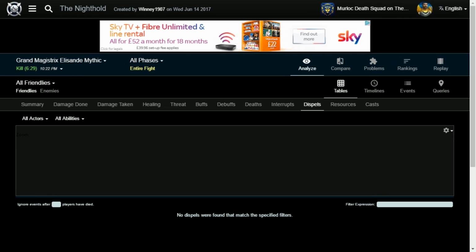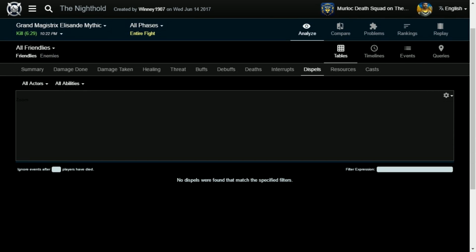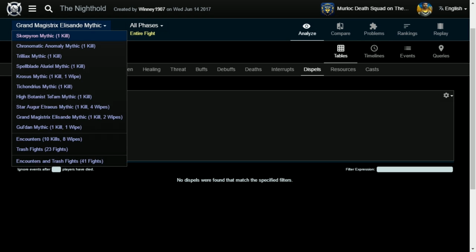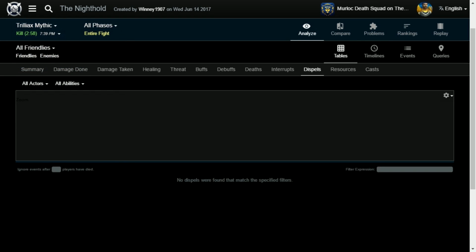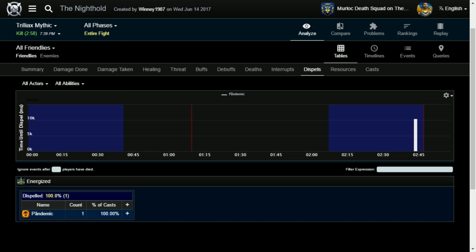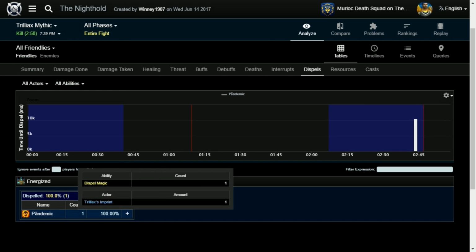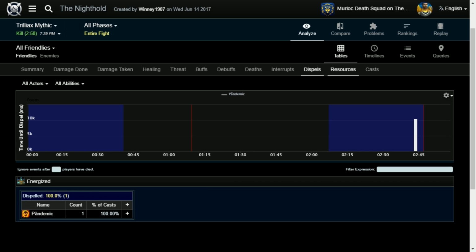Dispels, in case they are needed, this will tell you another. Obviously, there's none on here. Should we have a look at Trilliax, where this may actually show up there? So if there's any particular dispelling that needs happening, you can see when and where that was done.